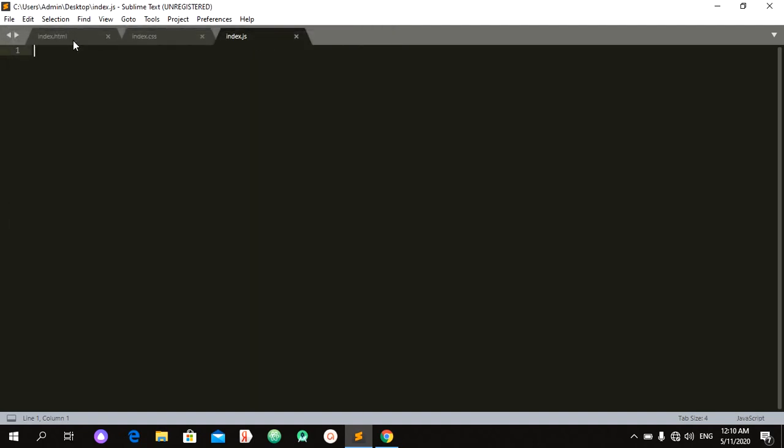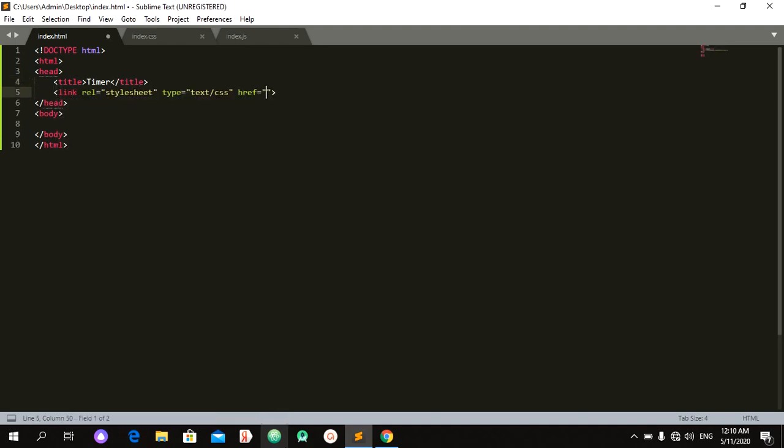So in my HTML, I will write the main text and give the title of timer. Firstly, I want to link the CSS and JavaScript. The CSS is index.css, and for the JavaScript I use a script tag with the source index.js. So that's it. Now we can start coding. We'll start from HTML to CSS, and at last we will write the code for our JavaScript.